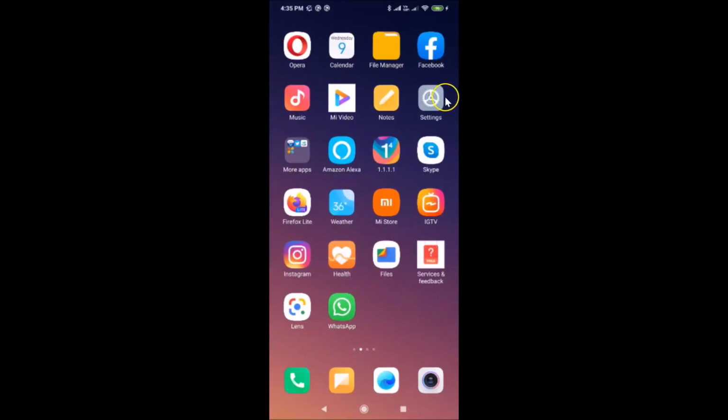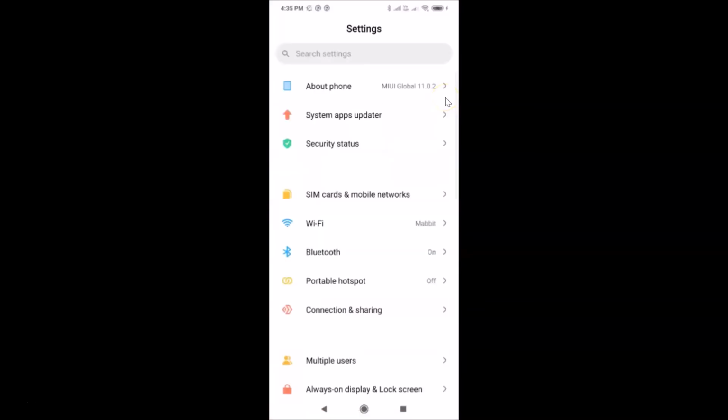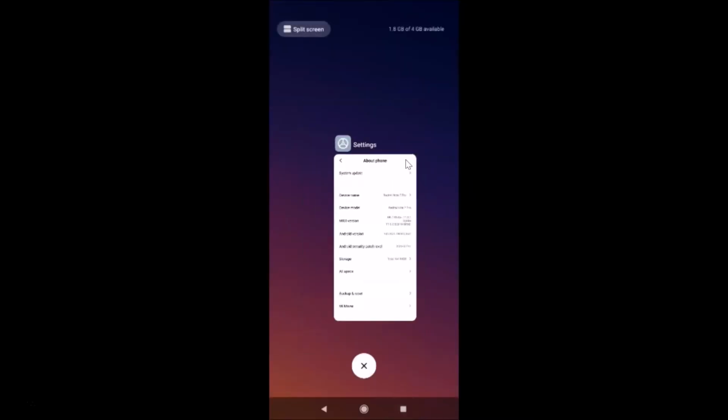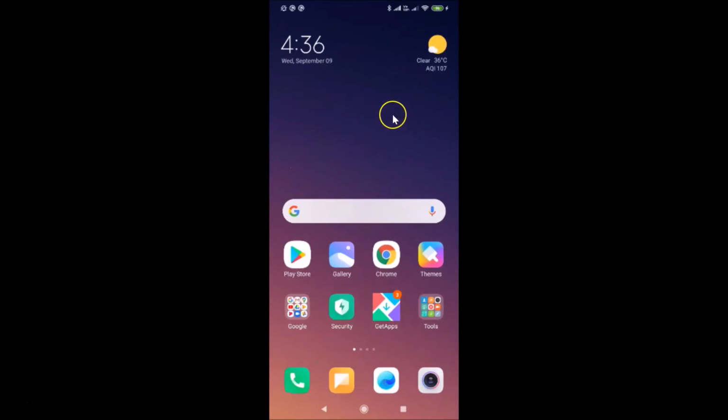So let me open my settings app and then let me tap on this about phone. And you can see guys, here I have this MIUI version. You can see I have MIUI Global 11.0 installed on this Redmi Note 7 Pro. Okay, so let me close this settings app. Okay guys, so let's start.